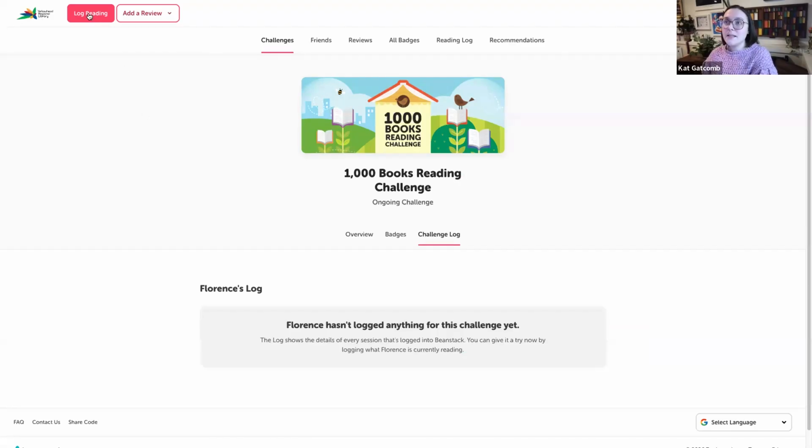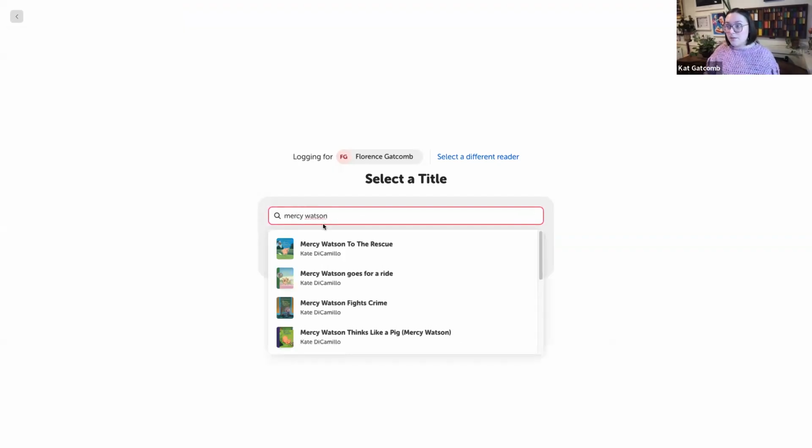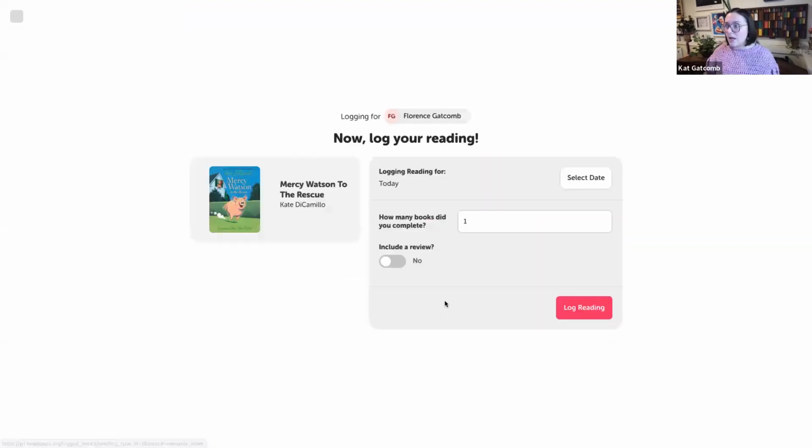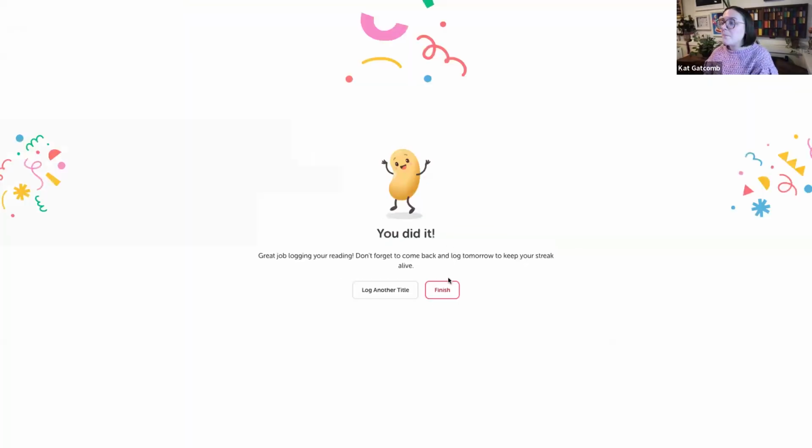And to log reading, I'm going to select the log reading button up in the corner. Now I have a few options here. I can log without a title, or I could do a search for the title. So my 3-year-old has been very into Mercy Watson lately. I'm going to log this. And I can mark that I have completed one book. Maybe we read it 2 times, as often is the case. And I have just logged that reading.